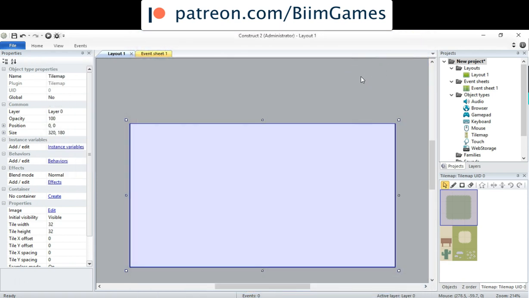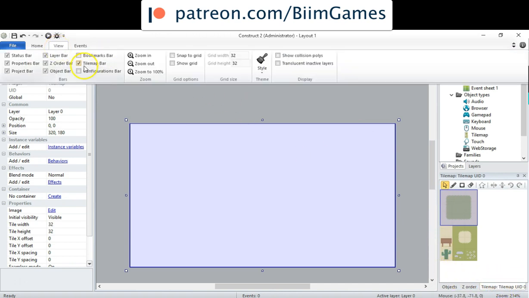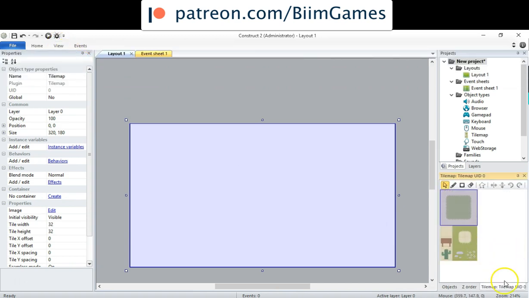In case you don't see this window, that is the tilemap window, go to View and tick the option Tilemap Bar, and it will show up down here. Let's check some of the properties of the tilemap object.